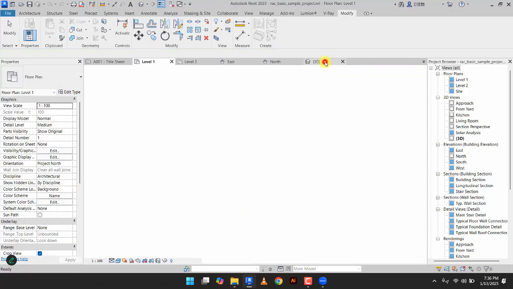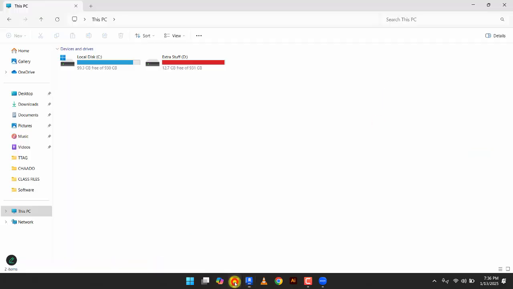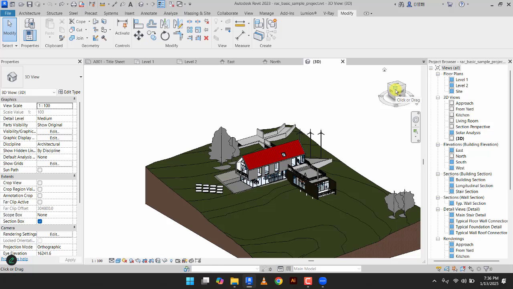Okay, I'll go back to 3D. Let's see something. You see this thing here? We call it a view cube. This guy, it's like a Maggie cube. It's called a view cube. What it does is that, okay, let's see.